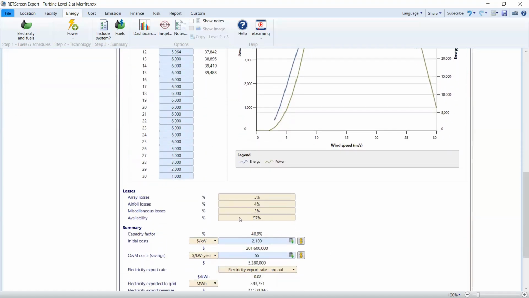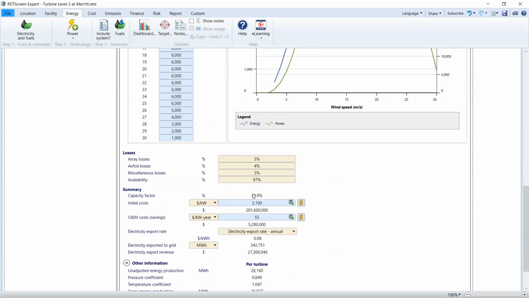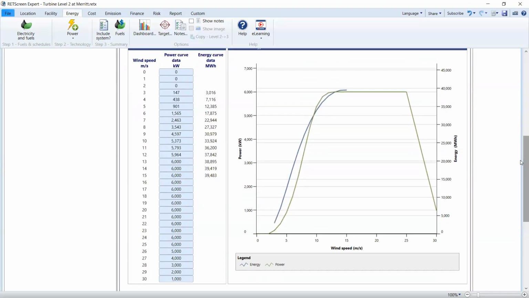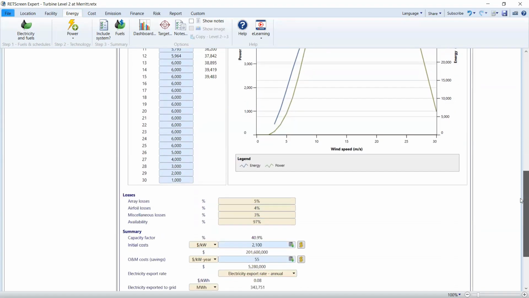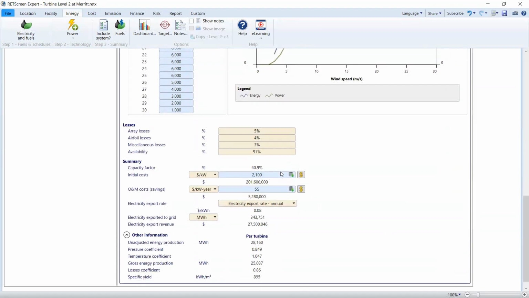Here, this results in a capacity factor now of 41%. And this is a turbine that's of recent vintage, designed to operate well with more moderate wind speeds. So that's how we achieve the better capacity factor with this turbine.